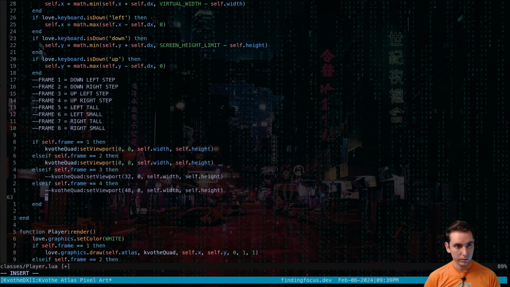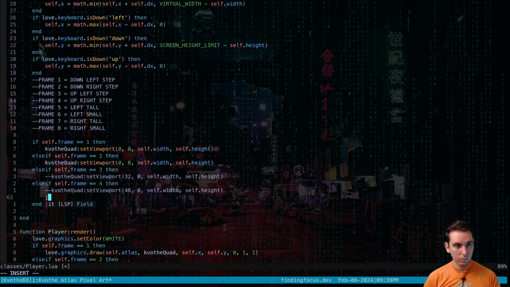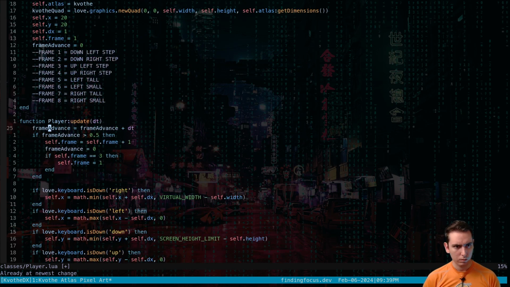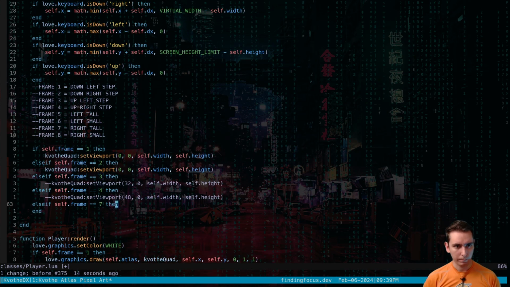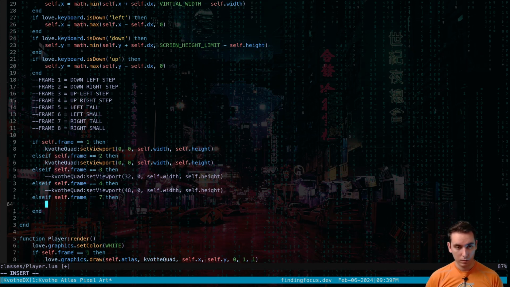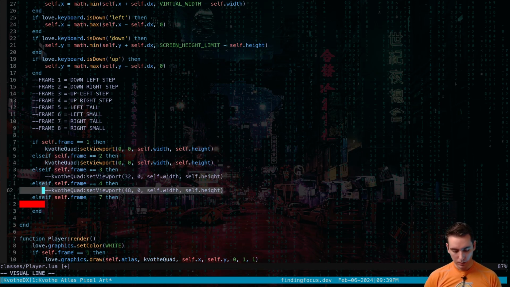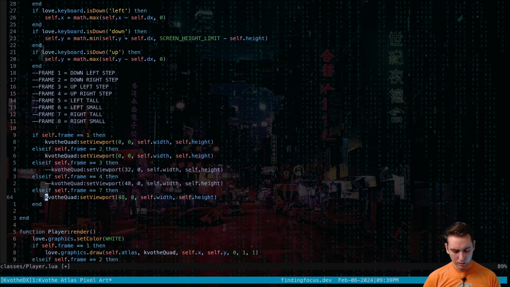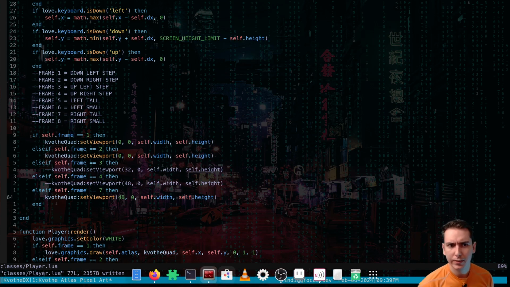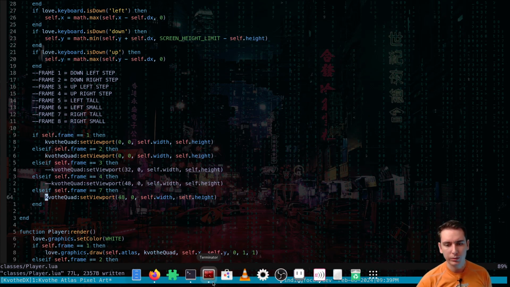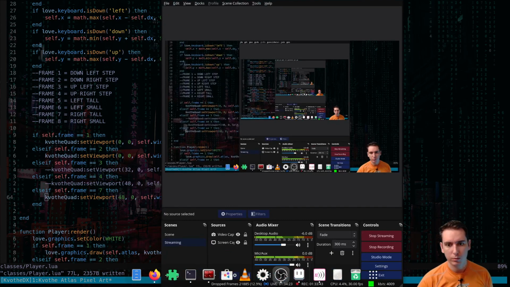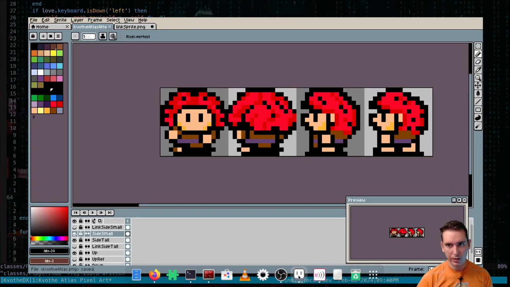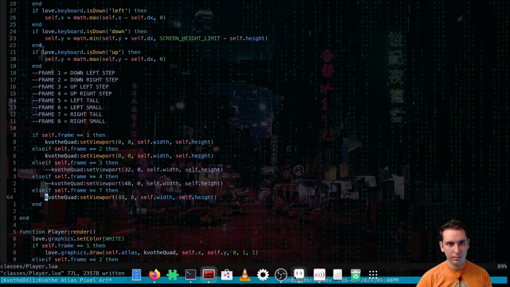I really don't know what I just did. What did I just do? What? Okay. We're gonna say our frame 7 would be our right tall, and actually we might do left first because left is the direction he is actually facing. Yeah, let's do left. Let's do the left facing first.